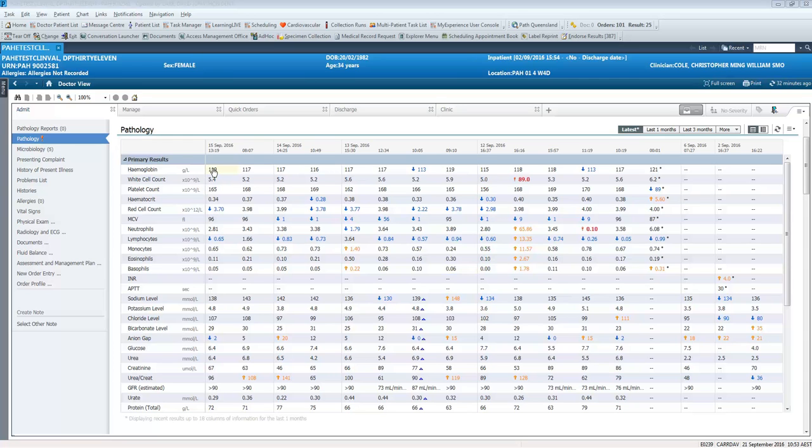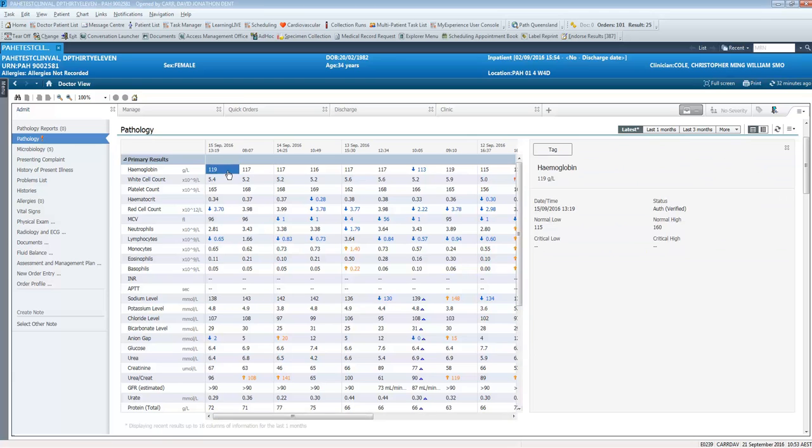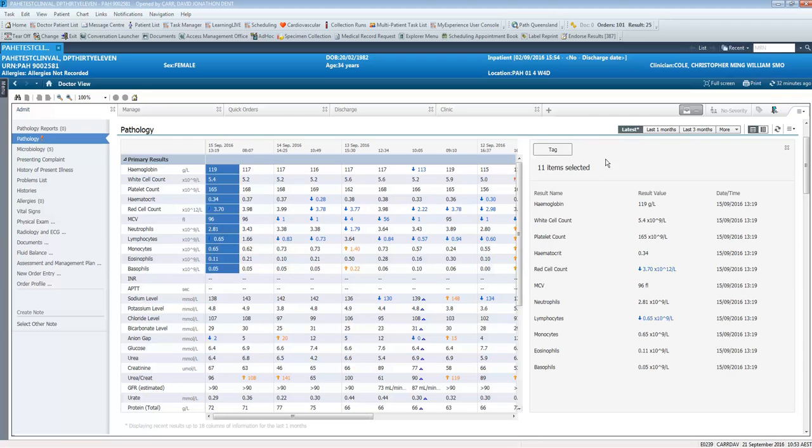So one of the useful things is the ability to tag results for use in doctor notes. In order to tag a result, you simply click on the individual analyte and click tag. If you want to tag multiple results, you click on the top one, hold down the shift key and click on the bottom one, and again click tag.